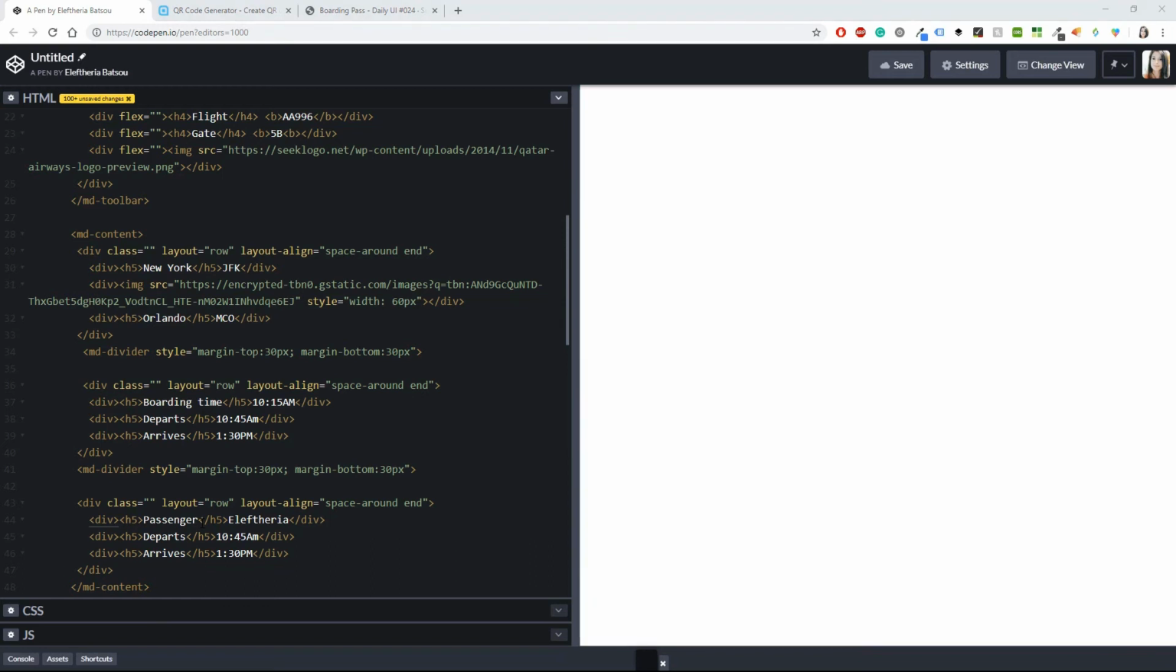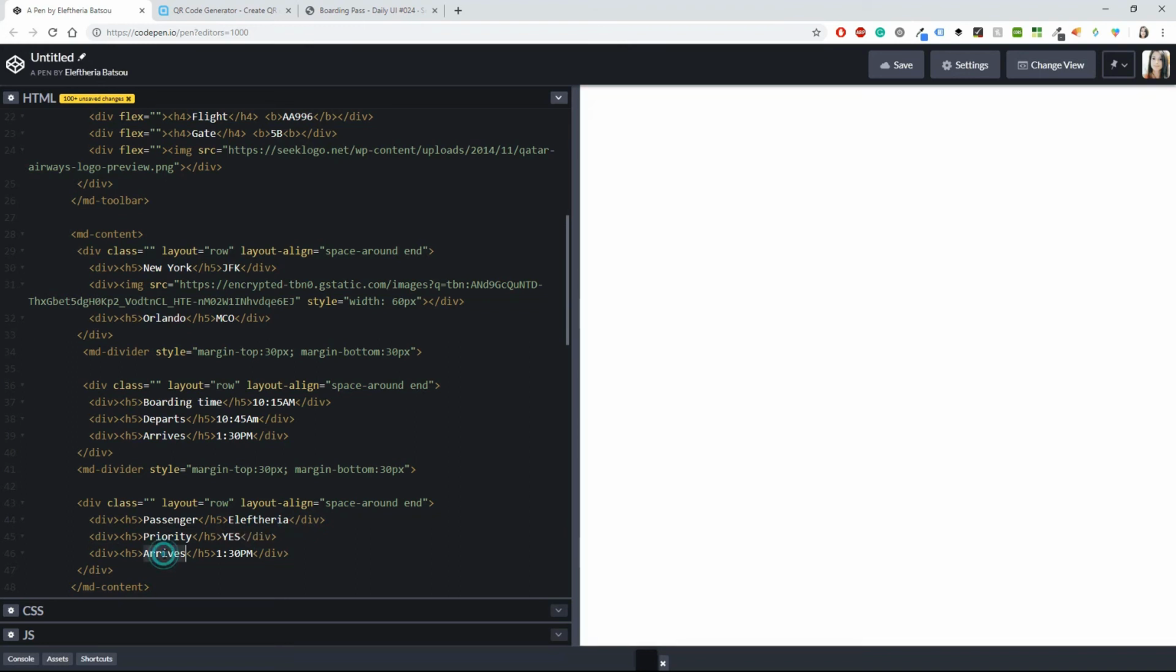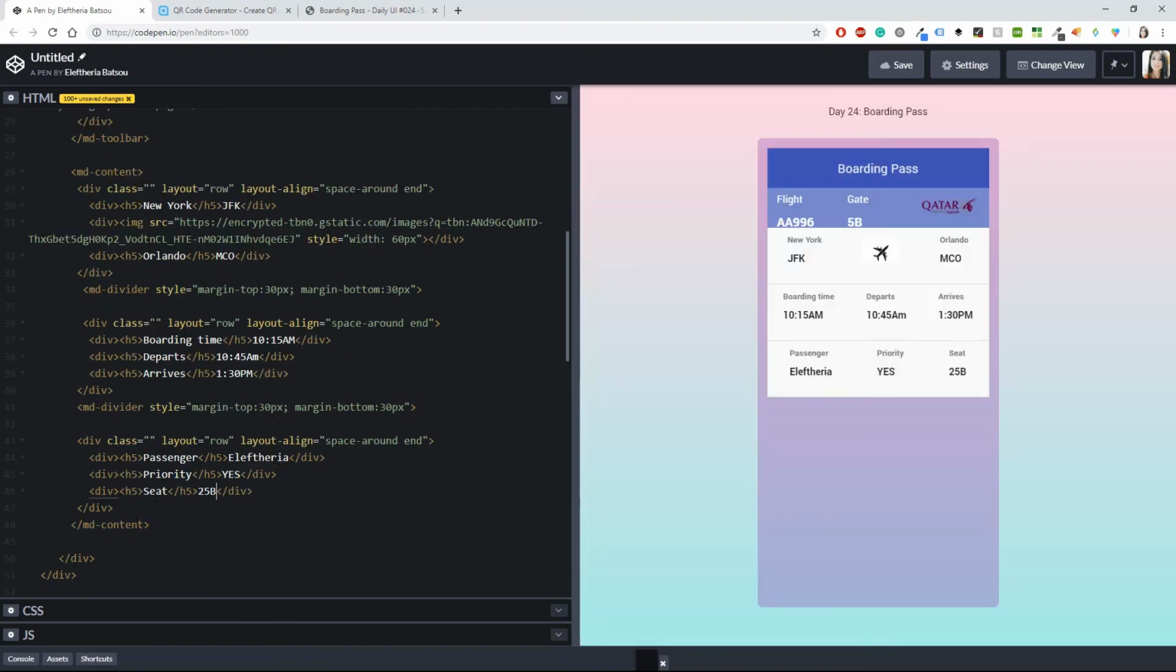And what else should we add here? Okay, maybe we can add like the priority, which is something like the previous image didn't have it, but why not? The priority will be yes for me. Okay, and then we do have also the seat, which is going to be 25B. Okay, no window for me this time.